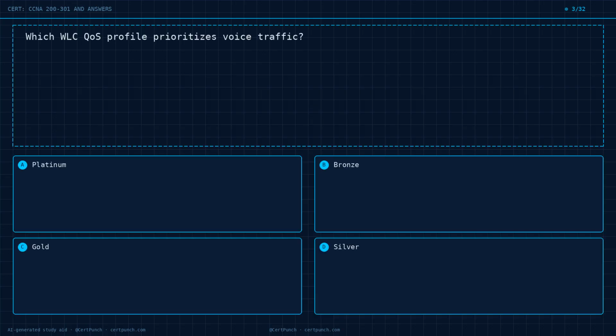Question 3 of 32. Which WLC QoS profile prioritizes voice traffic? Option A, platinum. Option B, bronze. Option C, gold. Option D, silver. Lock in your answer now. This is the kind of distinction the exam expects you to catch.